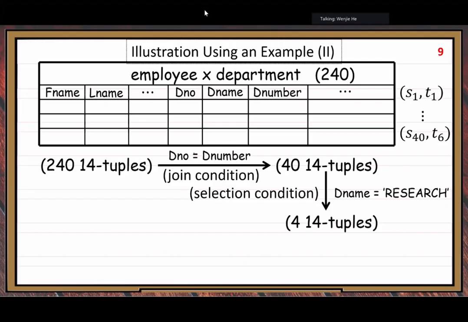But in the last step, we do not need to produce data from all 14 columns. Based on the query requirement, we only need 3 of the 14 columns. So the last step is projection: 3 columns, F name, L name, and address. The data from the remaining 11 columns, you don't need. You don't need to copy it.